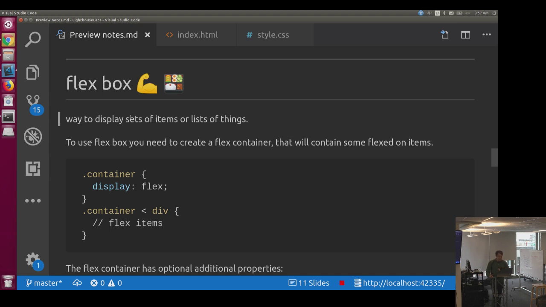So Flexbox is a way to display sets of items or lists of things in a more intuitive way, where you can actually say, I want this to happen, and for once CSS is going to do it for you. Flexbox lets us get rid of floats or the display block thing we said before, to do it the Flex way.